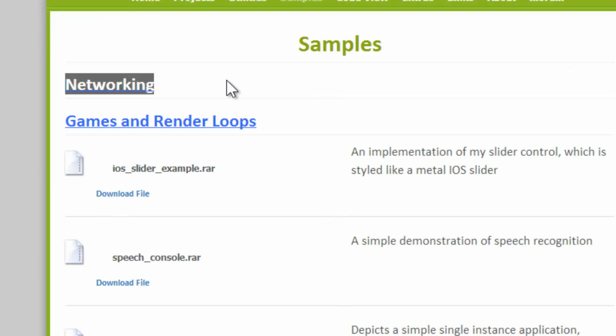So you can find that on my samples page. I most recently underlined these links here and made them blue, because people didn't really know they were links and were asking me where certain samples were.